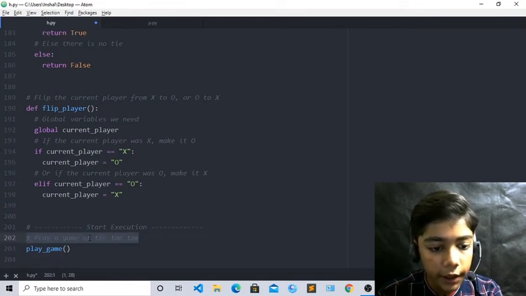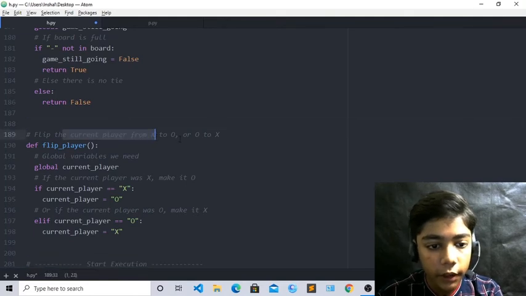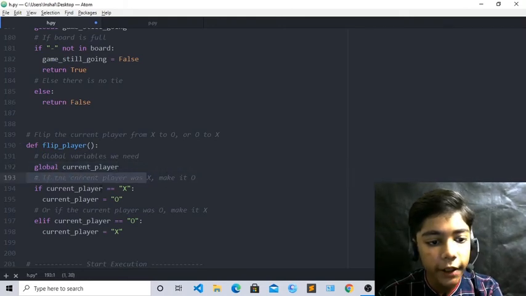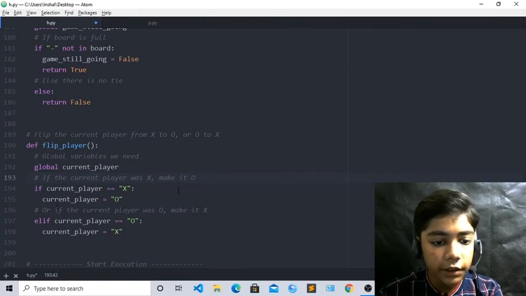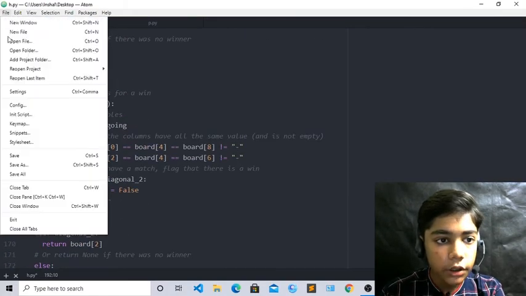You can see play game, then start execution, and flip player, current player. The words we write are clean. If you don't write comments it will also be good, but I write comments for you so you can understand what is one code and what is another code. So you have to write comments like that. First of all, just save it.